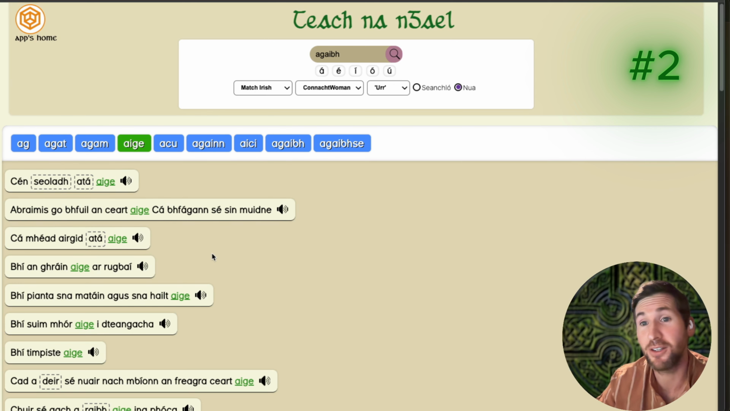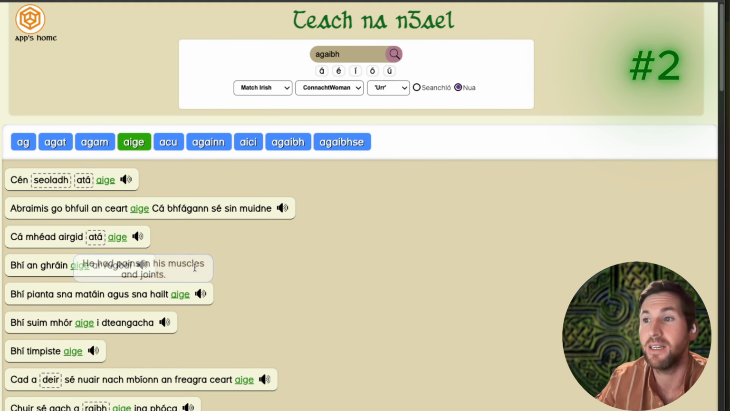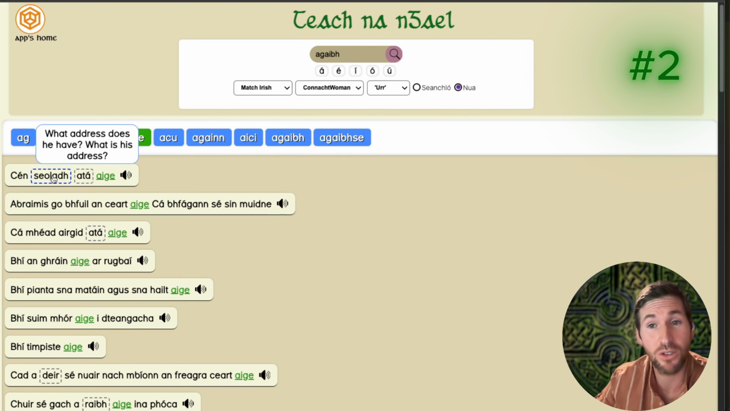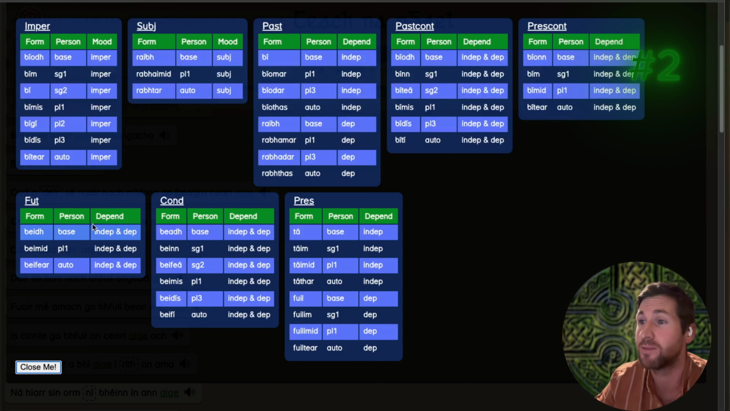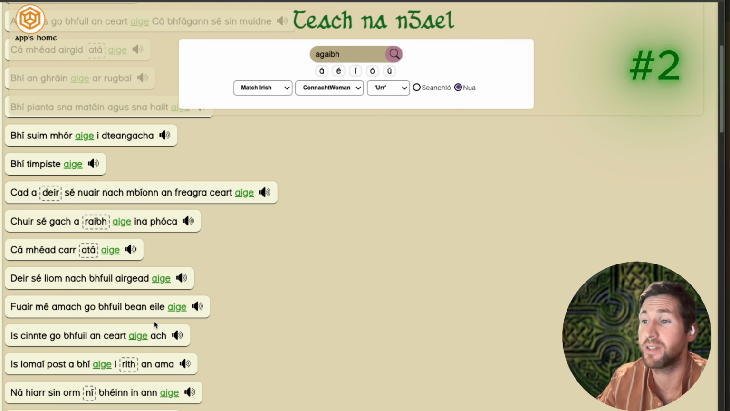Okay, and another addition to this website that I didn't really share yet is you can see these words that have a dashed box around them. They're actually verbs, and if you click it, it will show all the different tenses and moods of the verbs. So for example, if you click it, you can see this is the verb be. So I think that's quite useful.